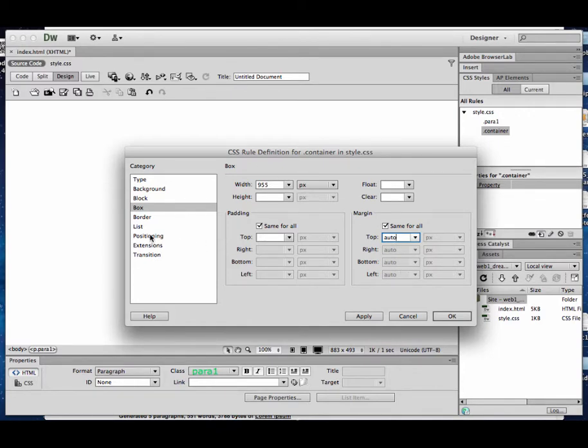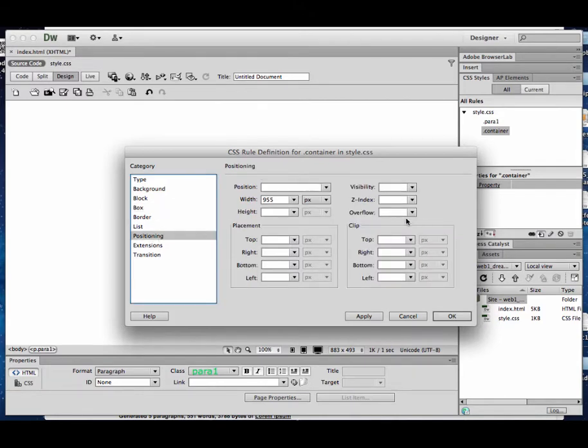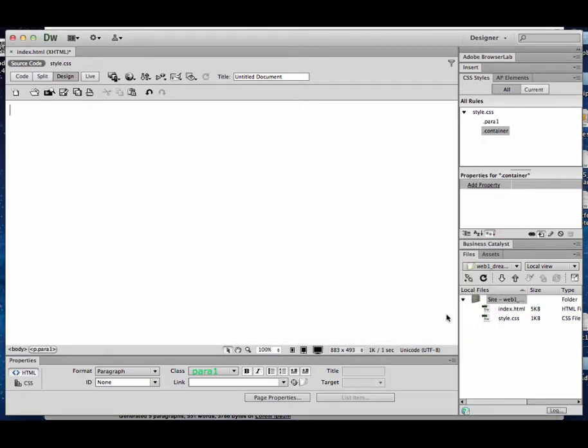The last option I need is under positioning, and it's overflow of hidden. Overflow of hidden. Those 4 properties always go on a container, or whatever I'm calling my div that's going around everything. I'll then say OK.